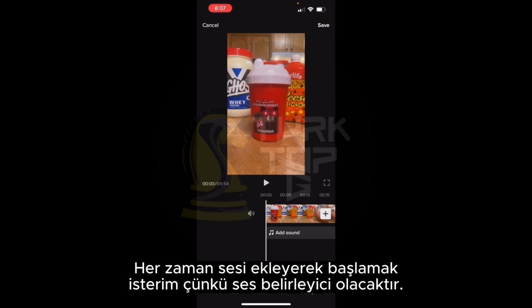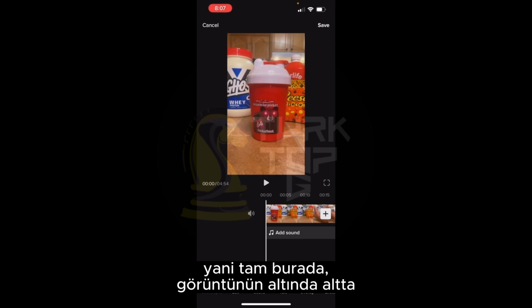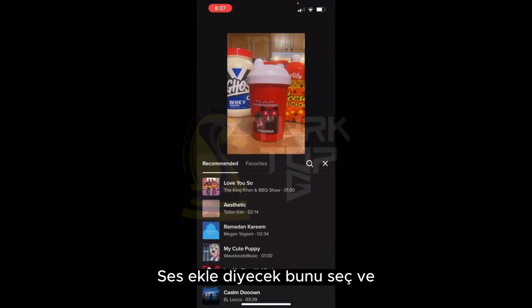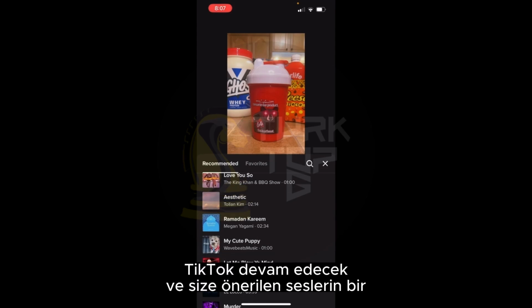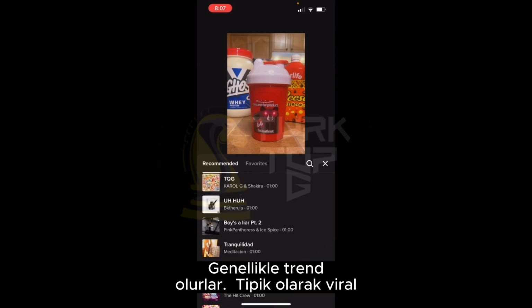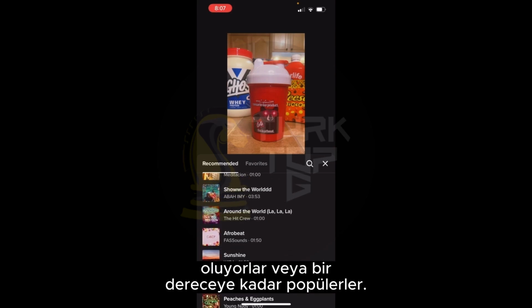Personally, I always like to start by adding the sound because the sound is going to determine essentially the general vibe or theme of the video. So right here at the bottom below the footage, it's going to say add sound. Select that, and TikTok will go ahead and give you a list of recommended sounds. These are perfectly fine to use. They're typically trending, they're typically going viral, or they're popular to some degree.